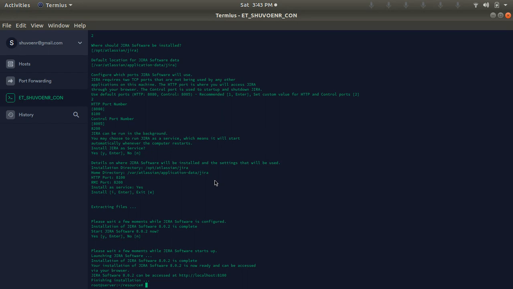You can choose a dedicated server where there is at least 2 gig of RAM. You can manage Jira easily there. So yes, it's already installed. Install is complete. Rather than localhost, you need to put the IP here.